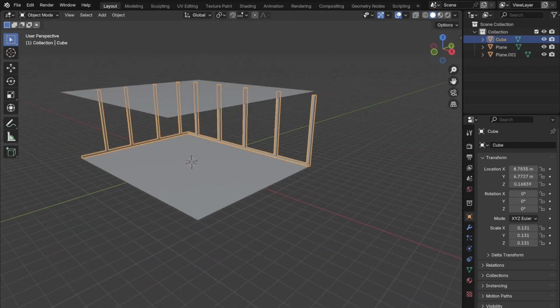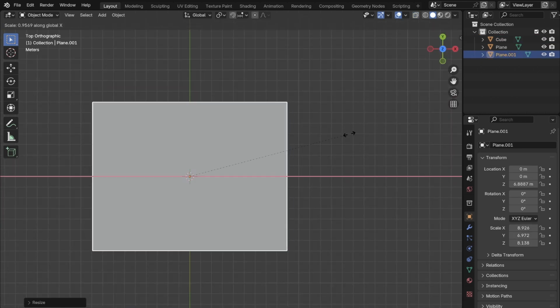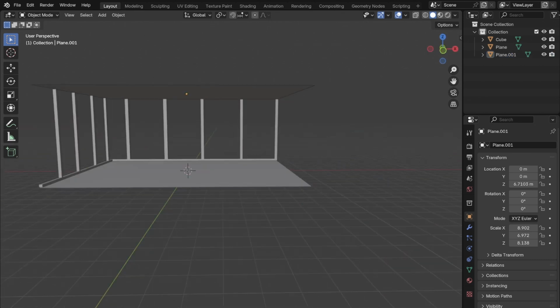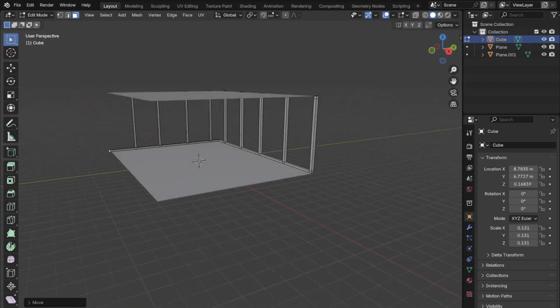This is probably one of the most important things to do for me, because once I've got an idea of what the scene looks like, everything else kind of comes like second nature.